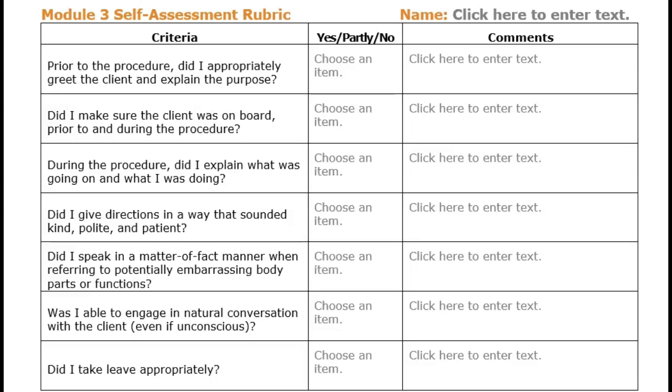Hello, once again, I'm going to talk you through the module self-assessment rubric, and this is the module self-assessment rubric for module 3. All right, so this is what the Word document looks like, the one that you will complete and fill in and then save and upload as part of your portfolio.